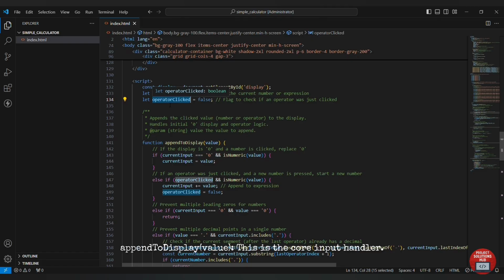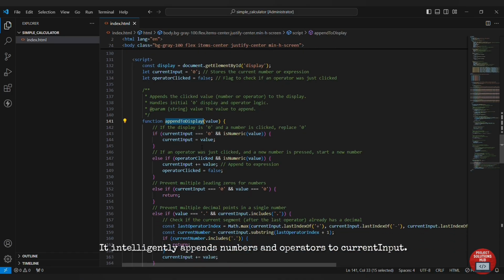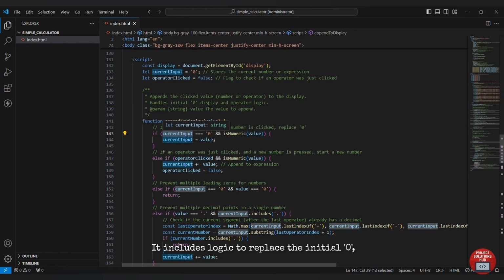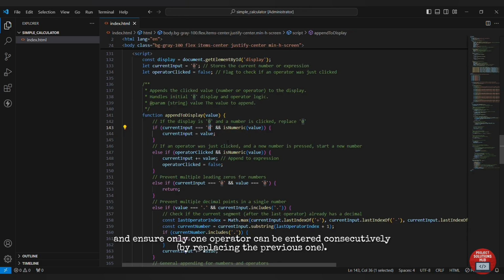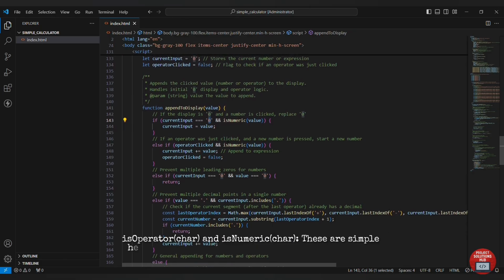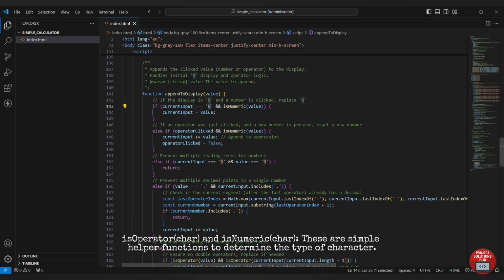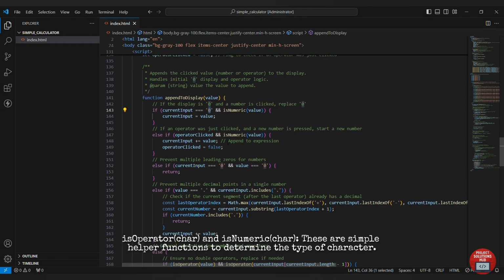appendToDisplay(value). This is the core input handler. It intelligently appends numbers and operators to currentInput. It includes logic to replace the initial 0, handle multiple decimal points within a single number, and ensure only one operator can be entered consecutively by replacing the previous one. isOperatorChar and isNumericChar. These are simple helper functions to determine the type of character.